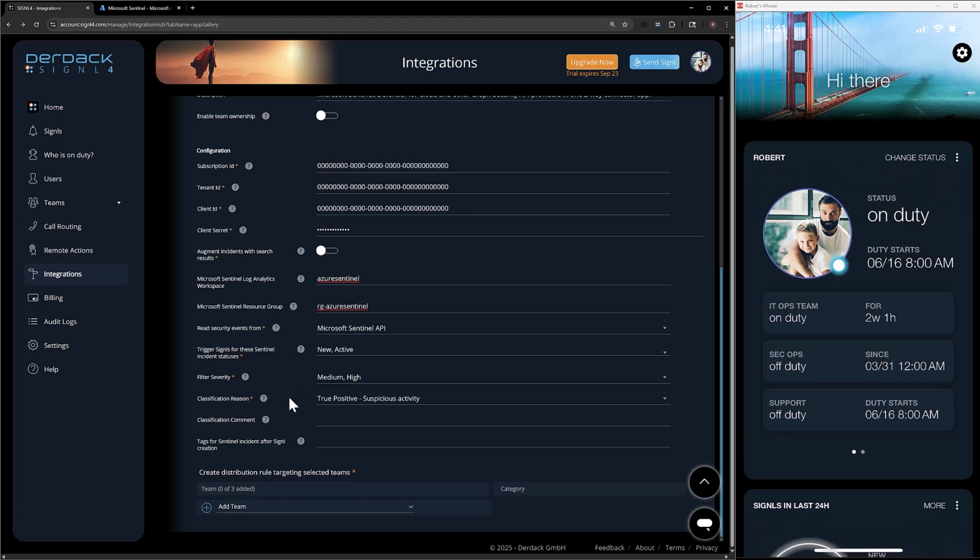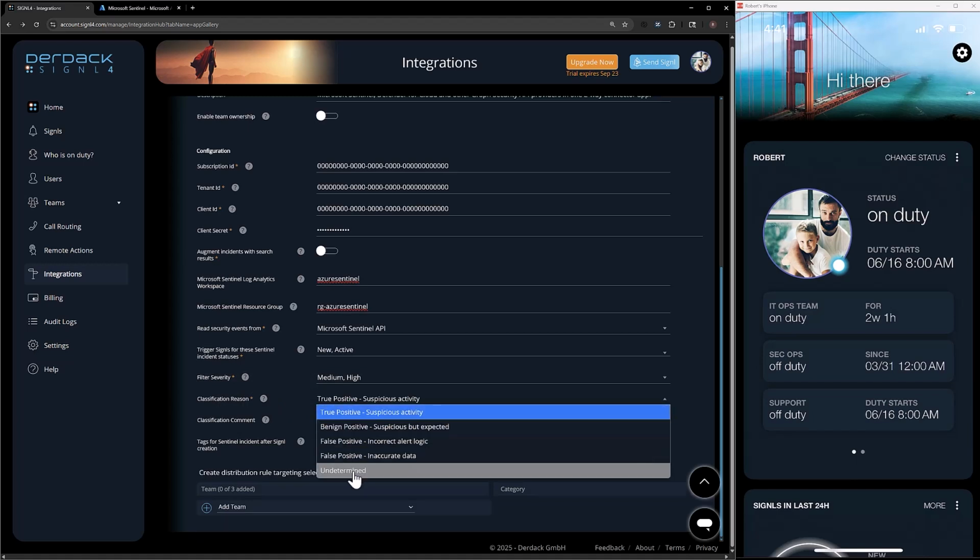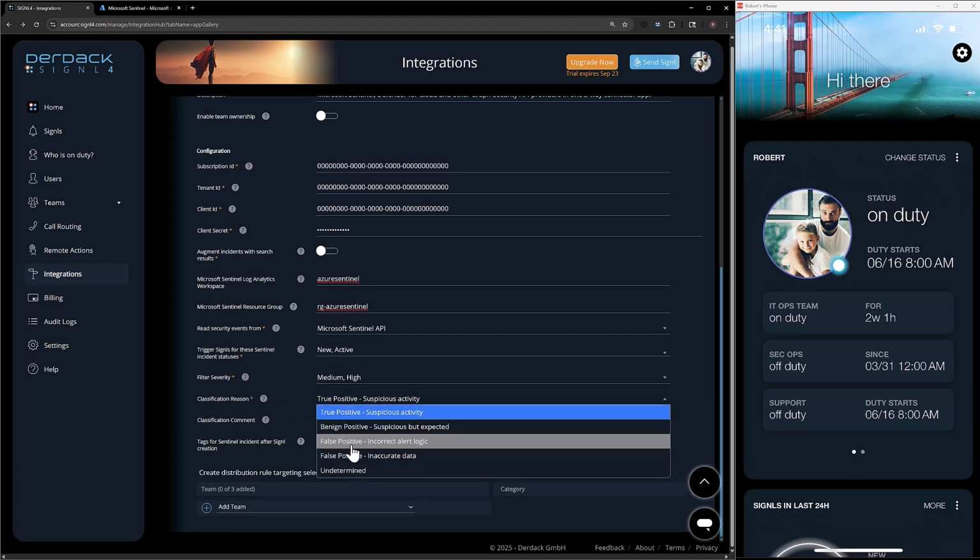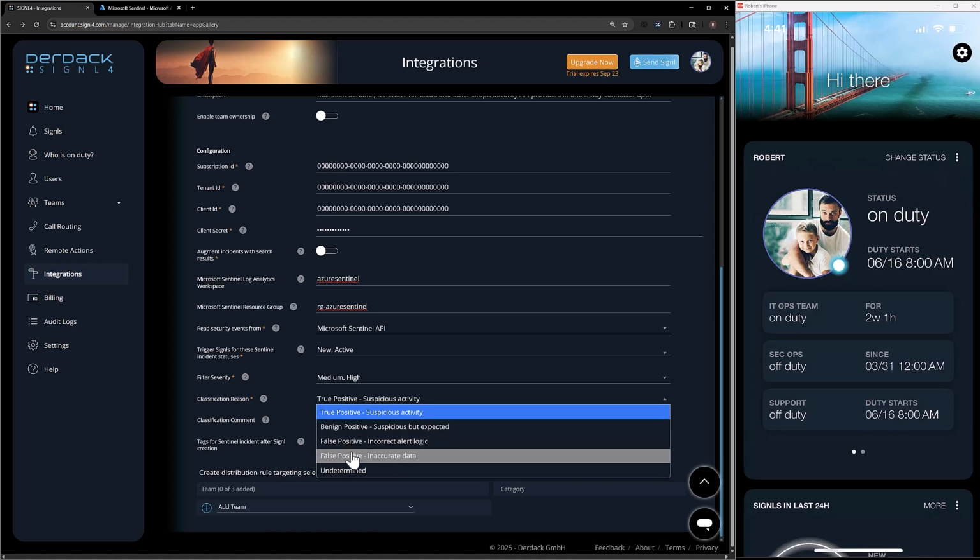Next up here is when we close a SIGNL4 alert created from a Sentinel incident, we can actually send this closure back to Sentinel. When we close the incident inside of Sentinel, we need a classification reason to input there. So we can actually choose any one of our 5 options here, and this is the status we'll set inside of Sentinel for these closed events.